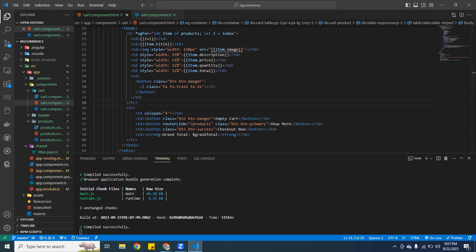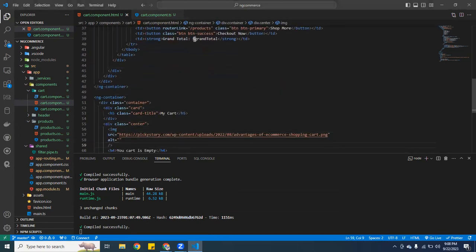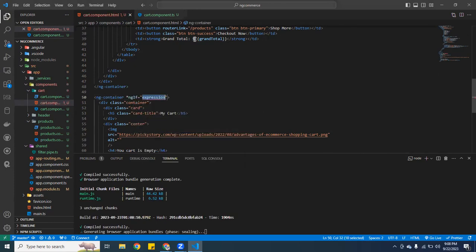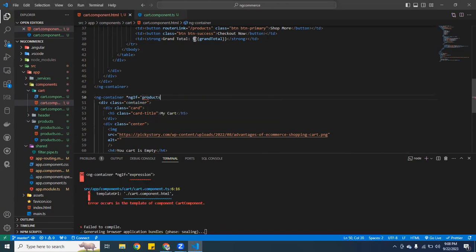And then we have that, we can actually go down here inside the grand total. Okay, so here we don't want to show this one. All right, so this one I want to do ngIf. So we want to show products. We'll make that to the link. And we want to make that if it's equal to 0.